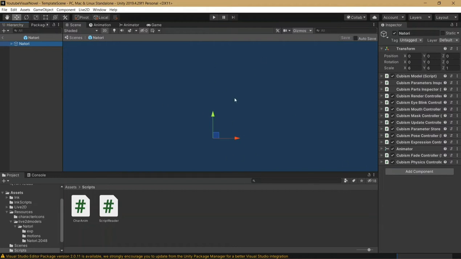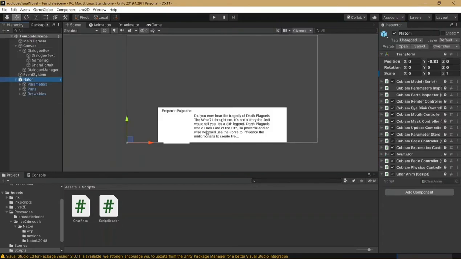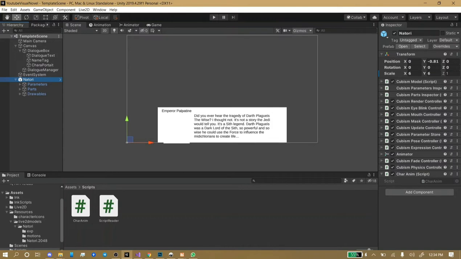Anyway, now that we are looking at Nathori, regardless, it doesn't really matter if I see you or not. Then grab chaanim, drag and drop it under, Ctrl+S to save. Make sure that Nathori in our scene has chaanim on him. Lovely. Just go ahead and start writing chaanim.